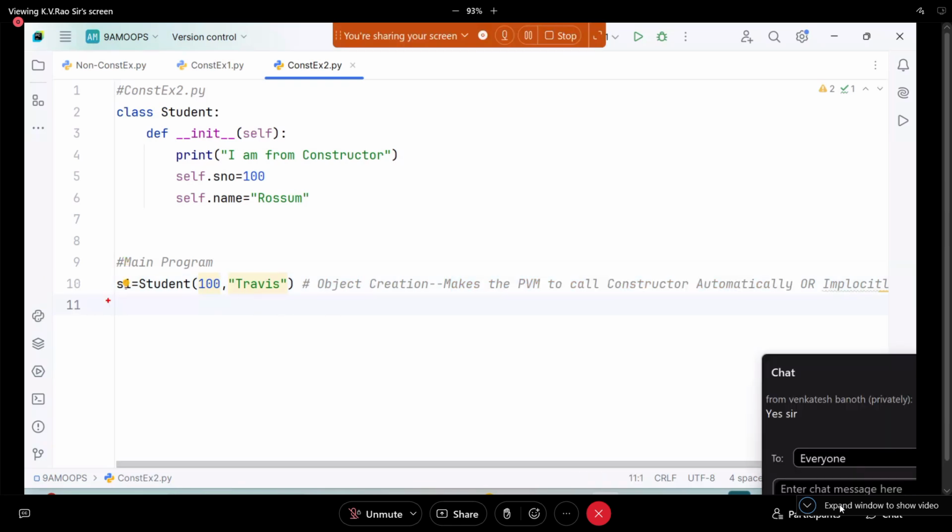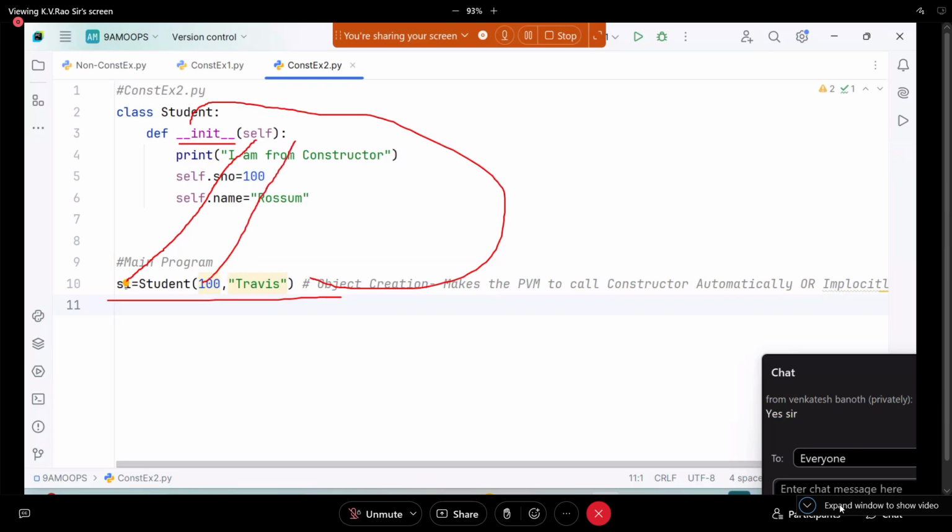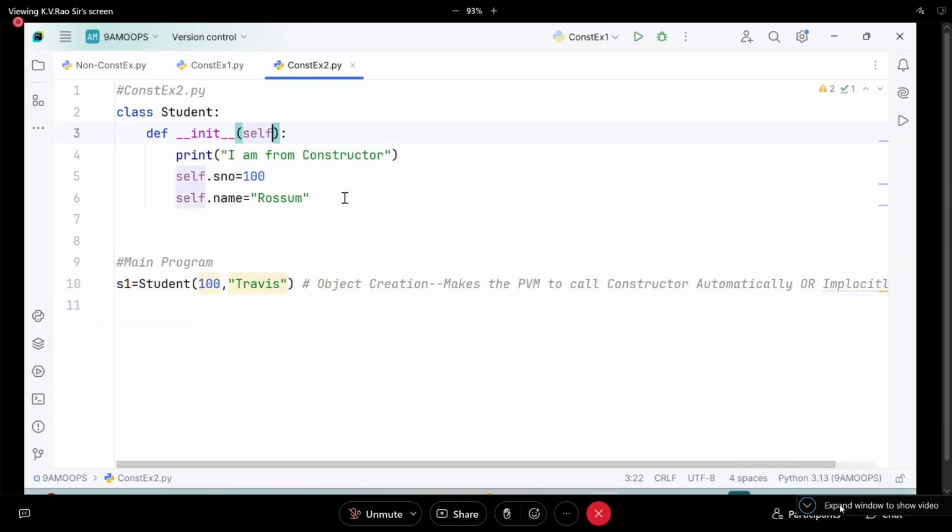How is this going to be done? It will go to the class called Student looking for the constructor. What is this containing? S1 data present where? Self plus this data. I need to take the formal parameters. Here I am writing comma SNO comma. What next? Yes, name. I am from constructor.